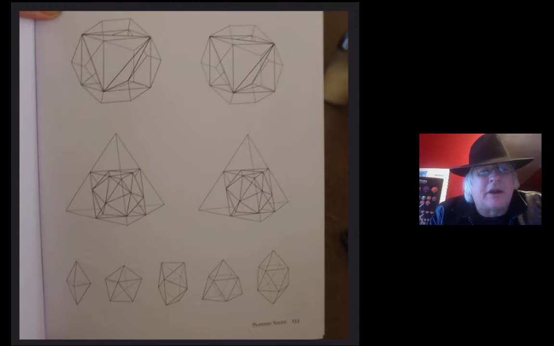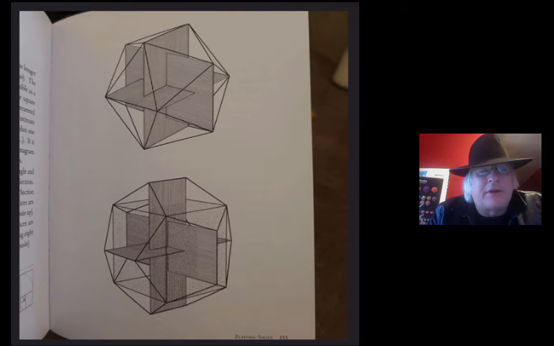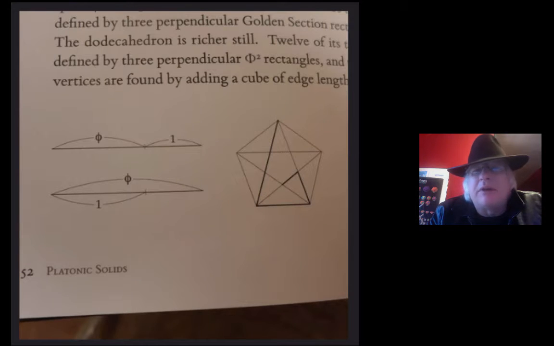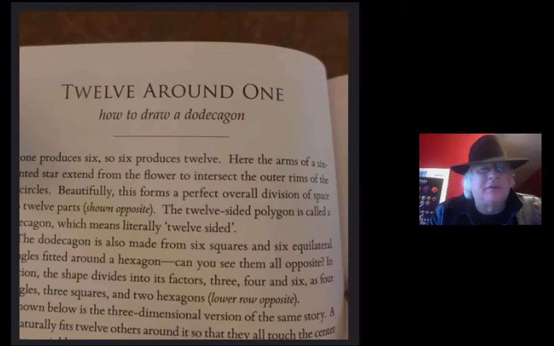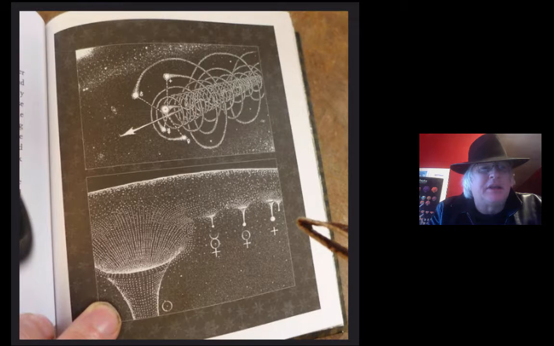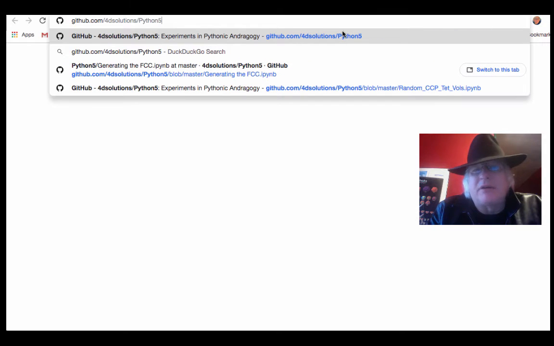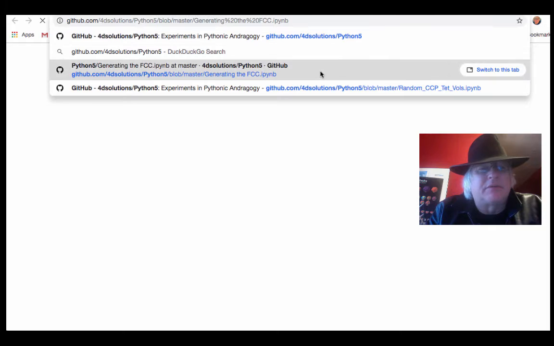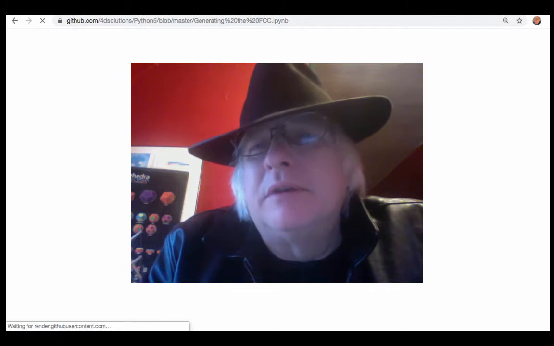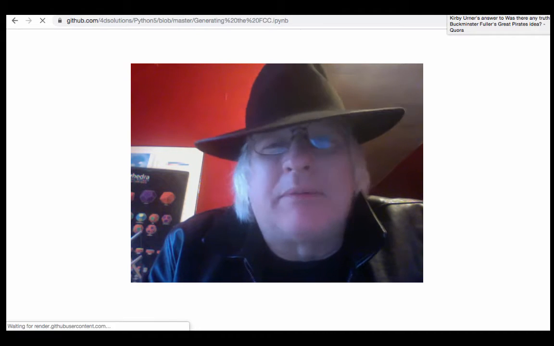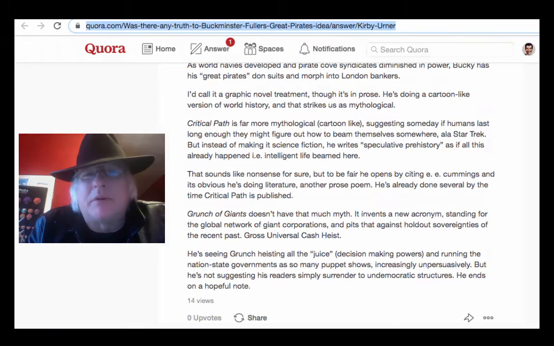And I'm working on generating FCC spheres. This is something that my friend in Indonesia needs help with anyway. He's interested in the same topic. I was going to pull up the Jupyter notebook in question. Let's see, it's on GitHub, 4D Solutions, Python 5, slash generating FCC. Here we go, this one. Now, sometimes GitHub doesn't render. It's overworked, I think. GitHub gets behind, and first thing to go is rendering of Jupyter notebooks.